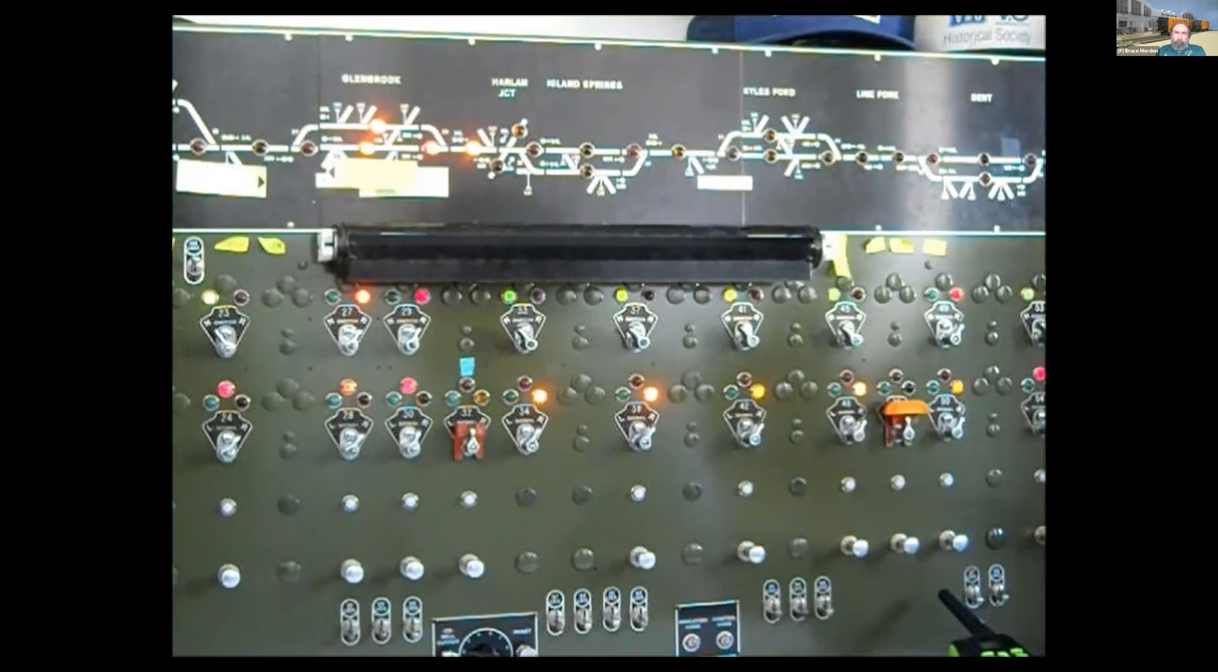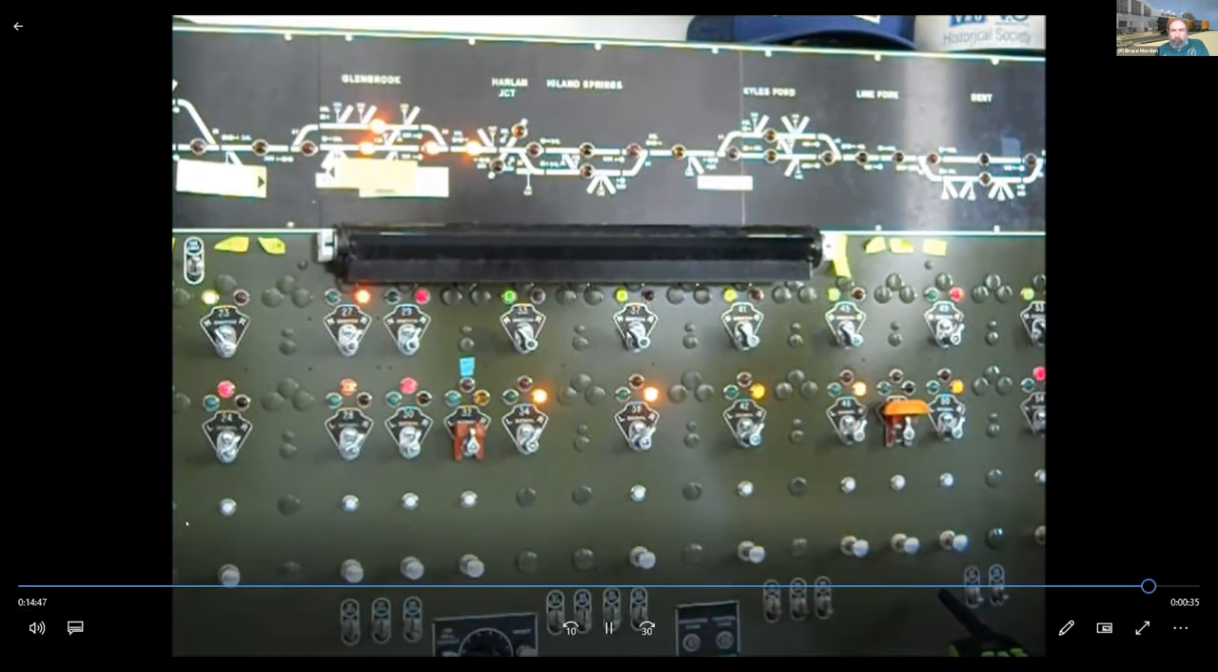So there you have it. The two trains have safely passed each other and have reached or are on their way to their destination. We hope you have not only enjoyed this video, but learned a little bit about operation under centralized traffic control.